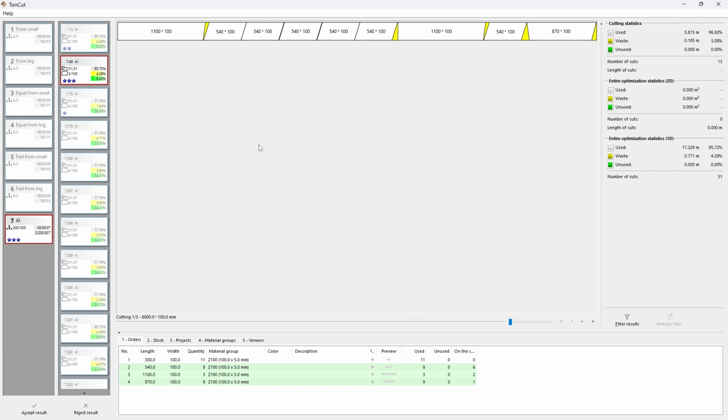Okay, let's take a look at the results. Despite the limitations, TonCut managed to find a solution using 3 stock items, which is actually a pretty good outcome. While there's some interlacing of pieces, the results are better than expected.